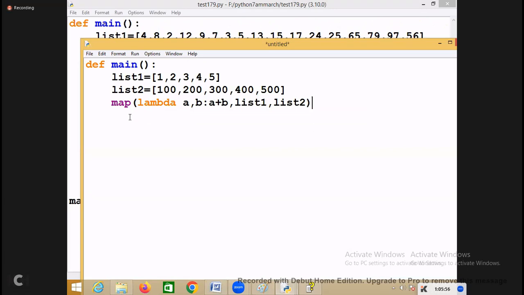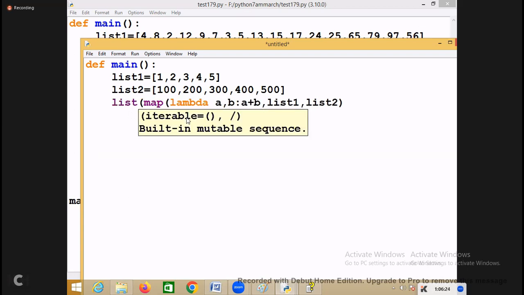So what will the map do? It will read one value from list 1, one value from list 2, and send it to which function? Lambda. And lambda is returning a plus b value. What is the first value in list 1? 1. What is the first value in list 2? 100. So value of a is 1, value of b is 100, and 1 plus 100 is 101. Then I convert this result into which type? List type.